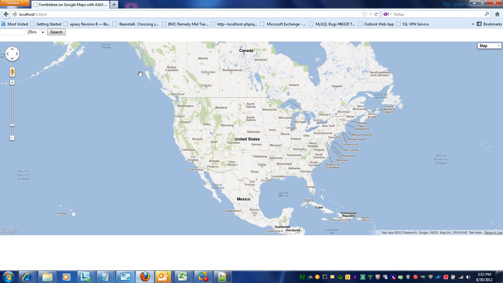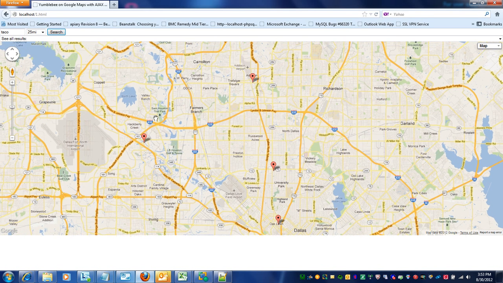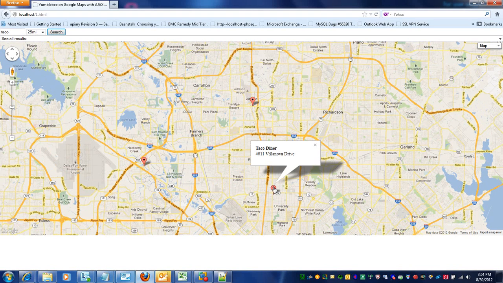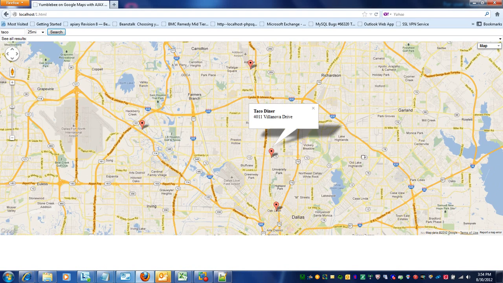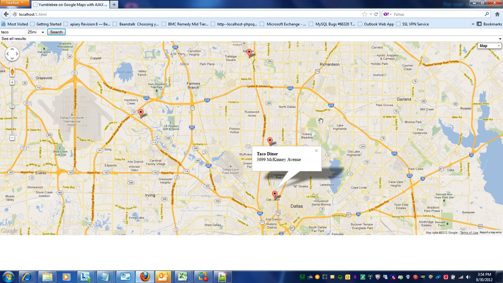So when the user logs in, this is how his screen will be. Say I'm looking for something like taco, which was my query that I put, and search for it. And here you see Taco Bell in Irving, Taco Diner in Irving. There's one in Addison. And there's one in Uptown. And one by the Highland Parks.